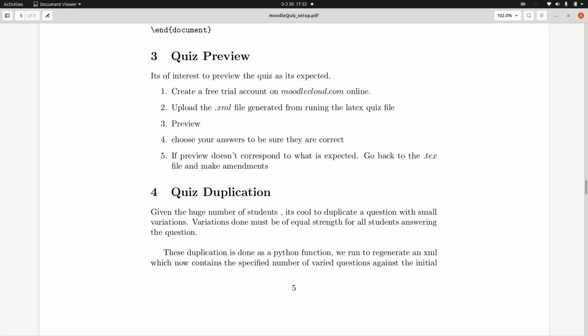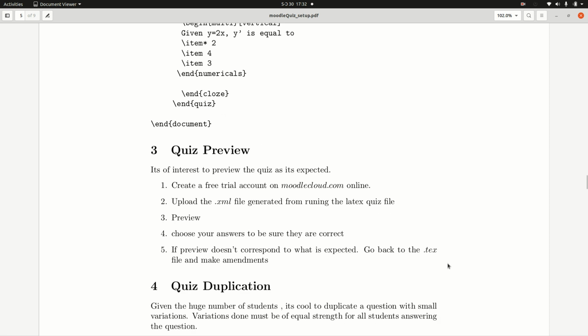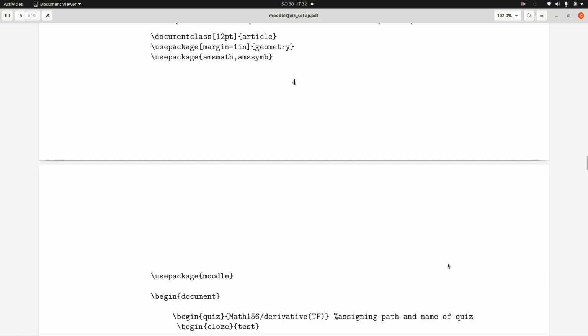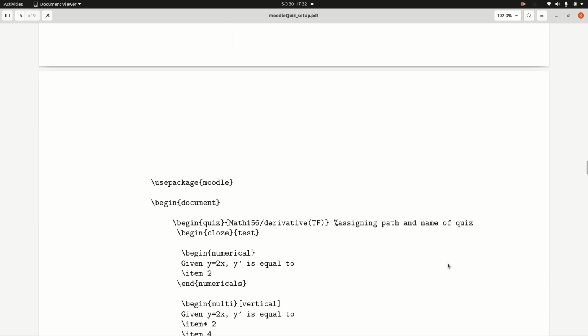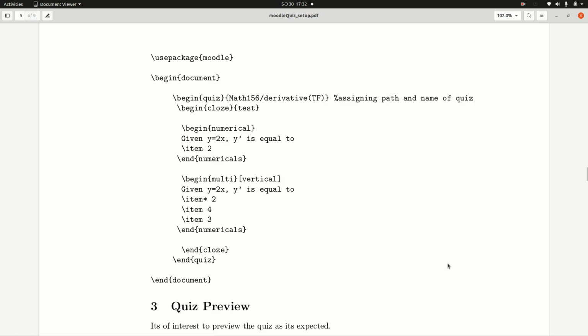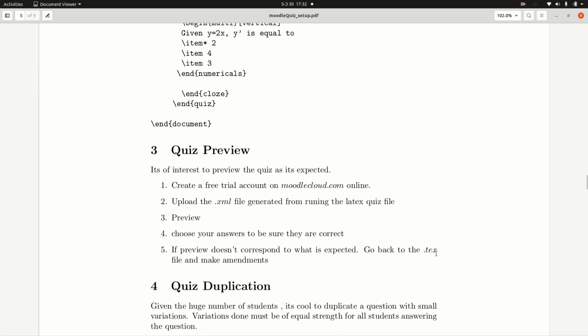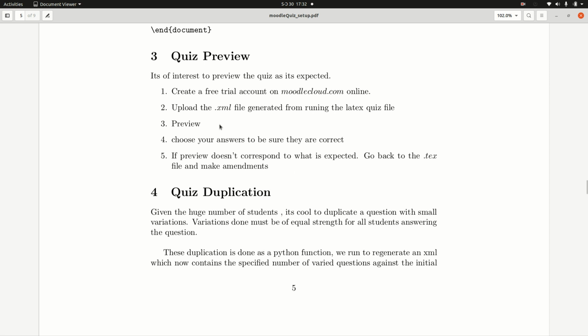Quiz setup. We've gone through the setting up of various quizzes like the filling, the true and false, the multiple questions, and then the clones. Now we have to upload the question, so I call that quiz preview.